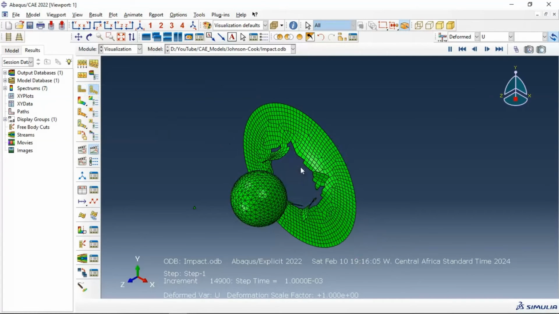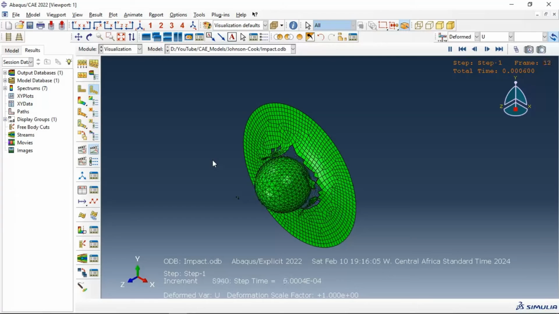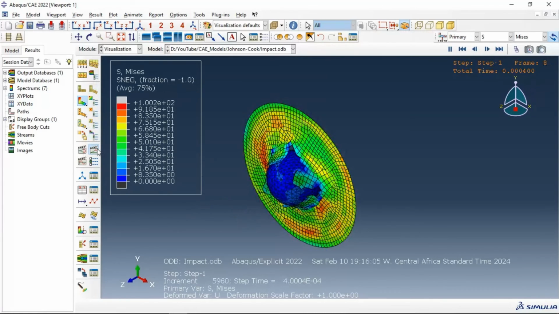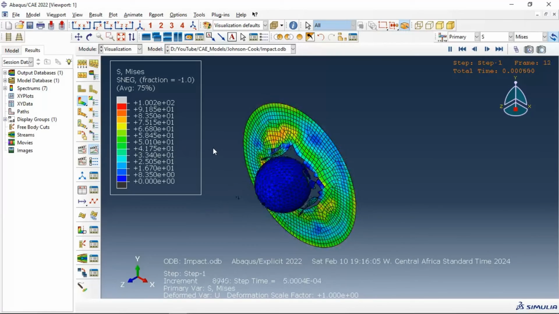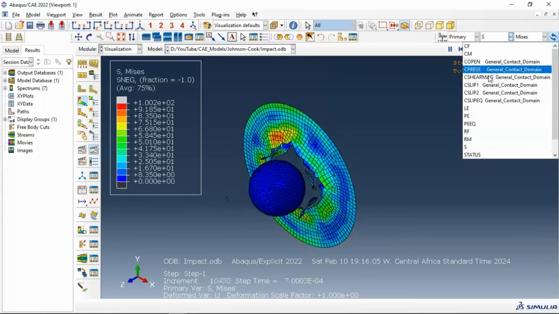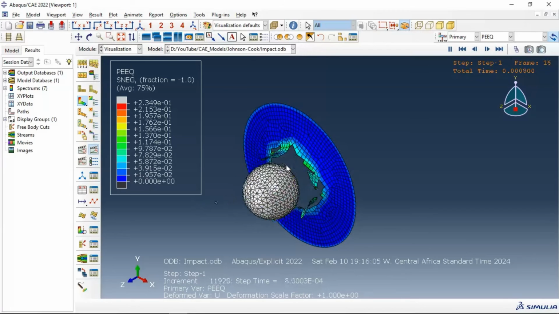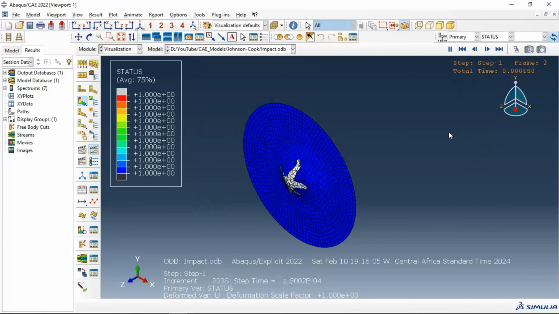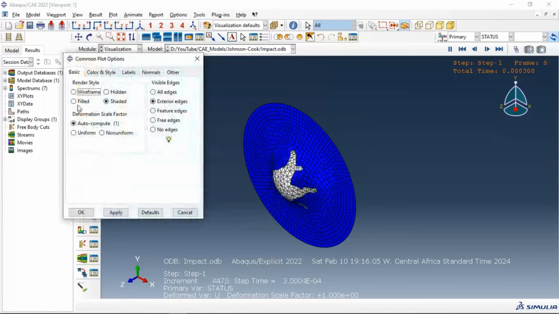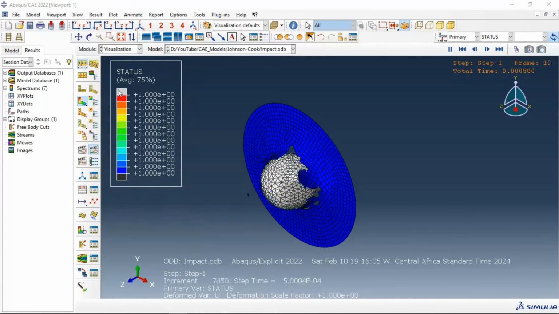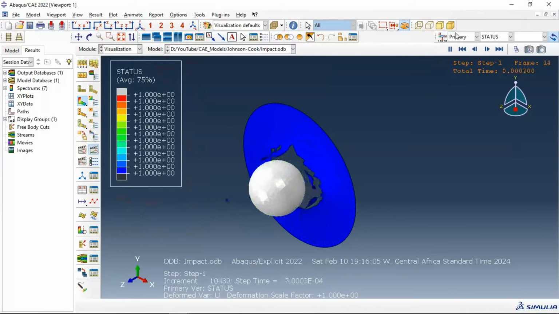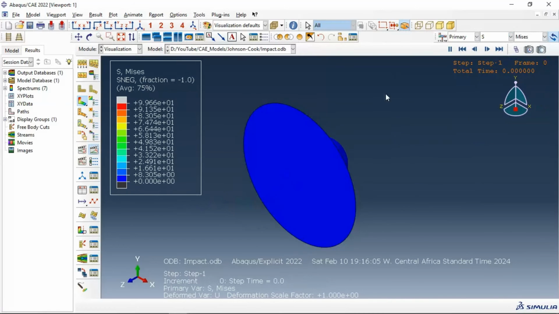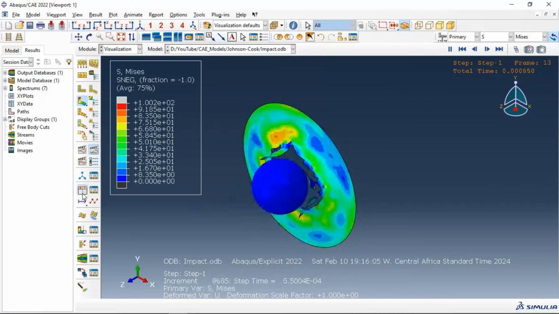Let's go to job and results to see the result of our impact test. Let's see the deformed shape. Let's see our animation. Let's take a look at the plastic deformation in the target. Mises stresses.